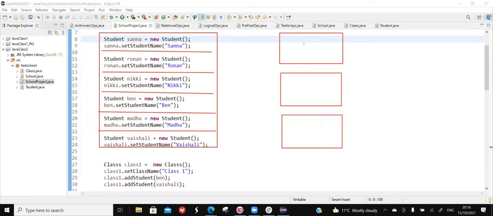So I did. I created an instance of class 1, named it as class 1 instance. Class 1, class 2, and class 3. I did that. Once I did that, that's my instances, my objects. Once I create the class objects, then I have access to the method within the class. What is the method? Add student. I use the method called addStudent to add a student into the class.